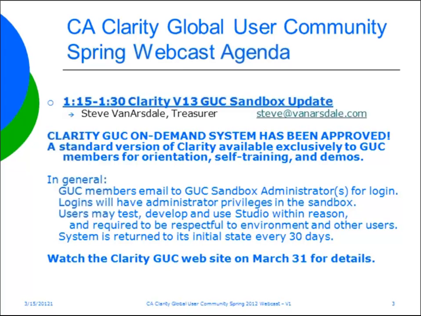In any case, this is a very exciting development, a real value add for the Clarity global user community. We're quite anxious to see it get started, and details about it will be published in the user community website by the 31st of March, by the end of this month. And so, speaking for the board of directors, I can only say to the Clarity global user community, congratulations and welcome.